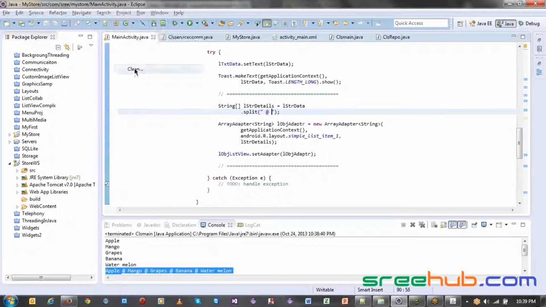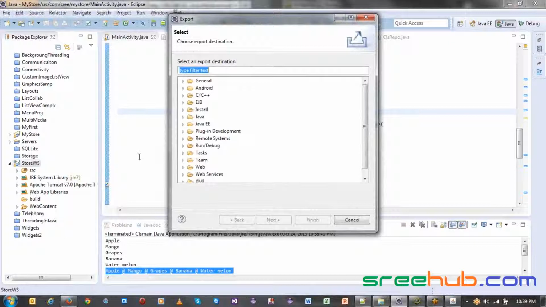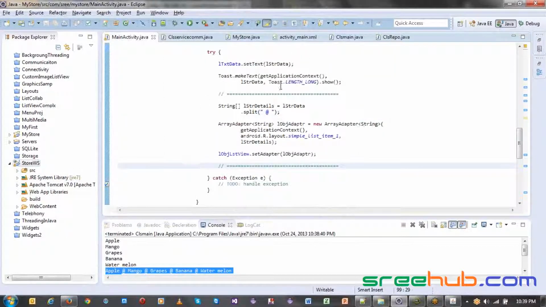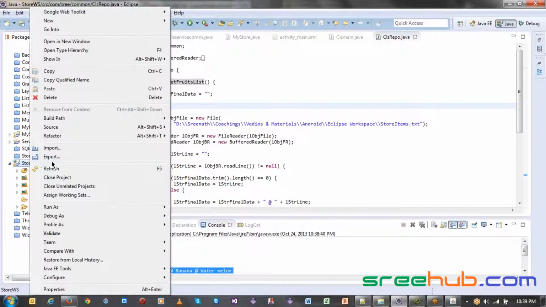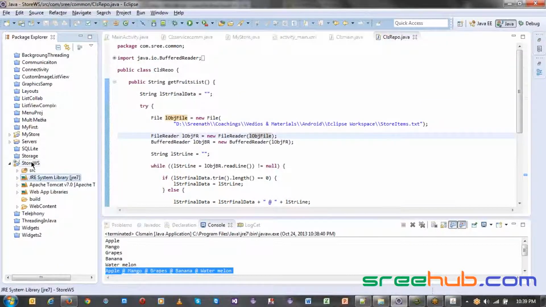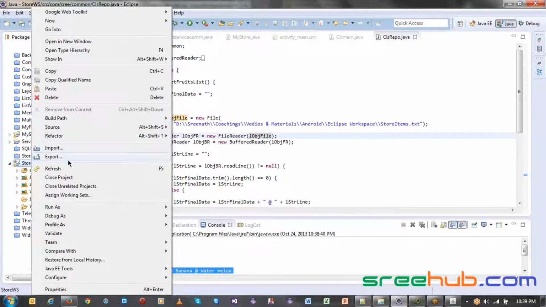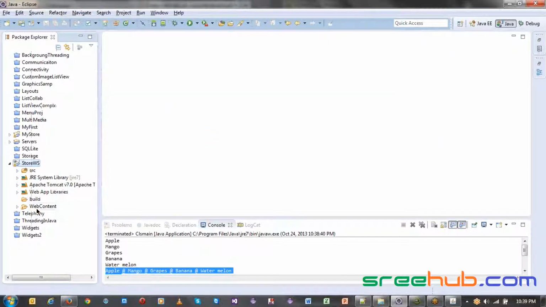Let me rebuild the project and take a new WAR file here. Oops. I'll just say export. Why is it not giving a complete WAR file? Close. Let me just open this.